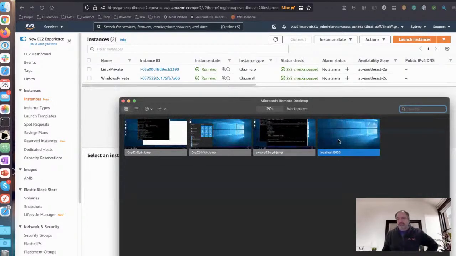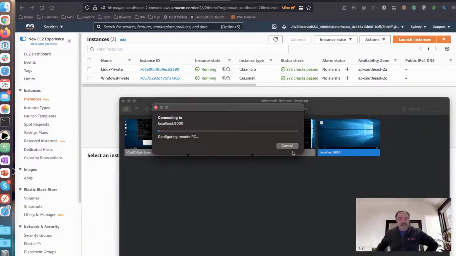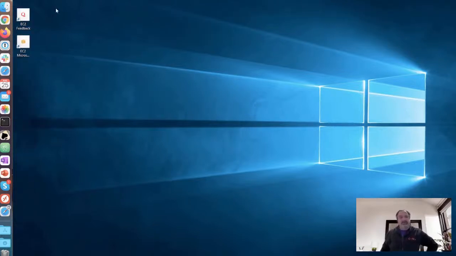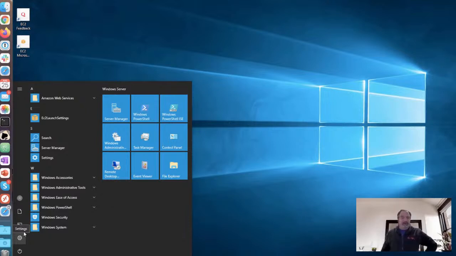So just click to open up, connect. And now I've actually connected into a Windows session straight from my local desktop. So yeah, this is really handy if you're running Windows servers and you want to be able to connect and run GUI sessions.